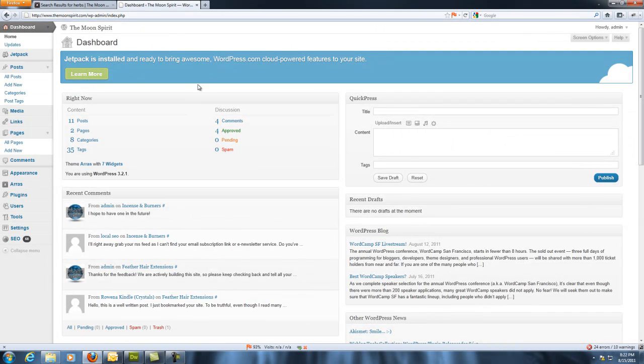So let's take a look at the back end. This is going to be your home page. You'll have an overview here in the upper left-hand corner. It's just going to tell you how many posts you have, how many pages are listed on the site, how many categories holding those posts, and how many different tags we have associated with these posts.